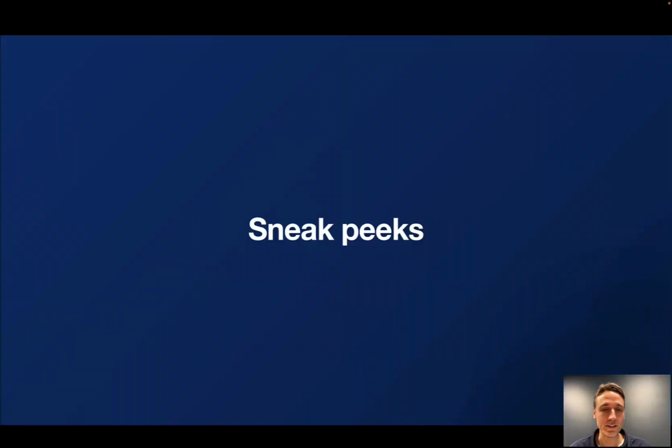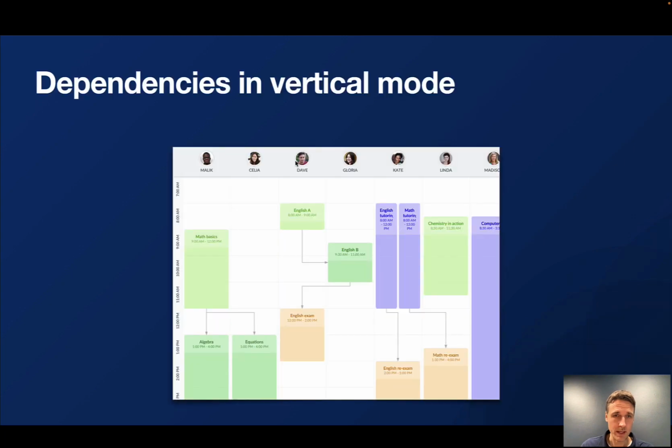Time for some sneak peeks of what's to come. So Mats has presented the roadmap, and I've been given the opportunity to show you some of the things that are coming. Some features that I will show will come soon, maybe in the next minor release or the next one after that. Others will be coming later, probably in the next major release. But anyway, we dive into dependencies.